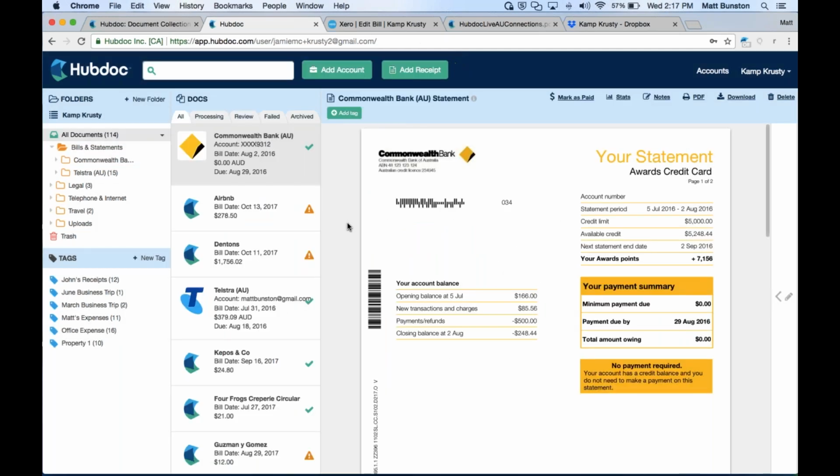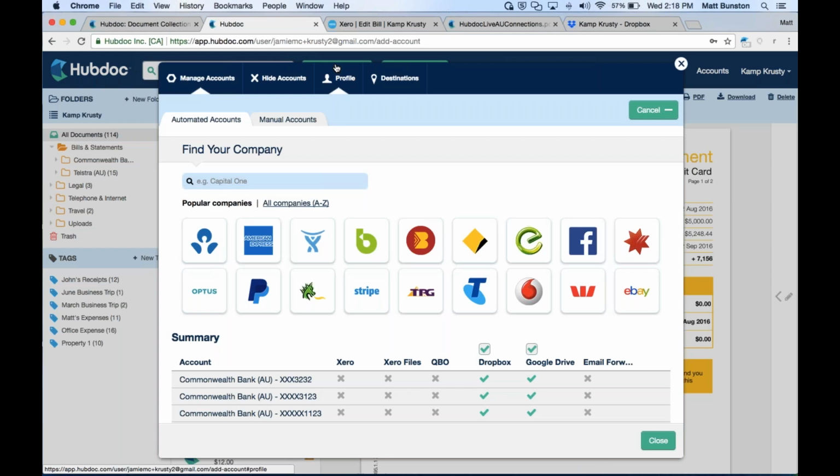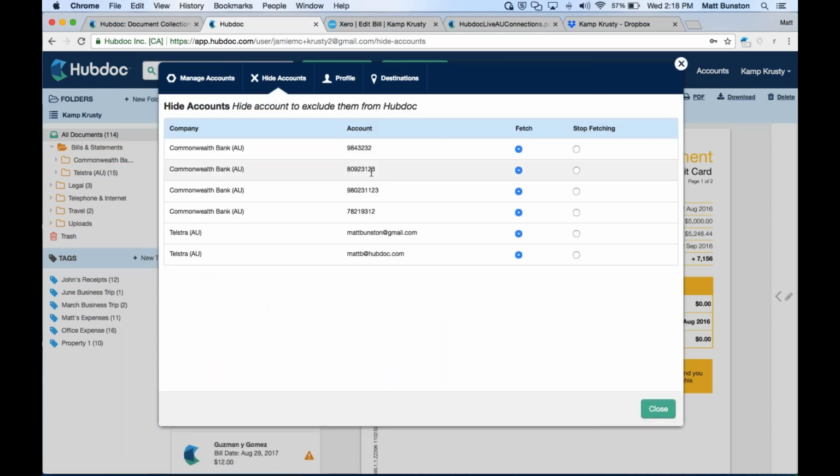So that's sort of the idea of supporting these connections. Now, what happens when we've fetched from a number of accounts, but we're starting to pull in documents that you have no need for? So a couple different things can be done. Flip over to hide accounts. You might say, oh, geez, these are actually personal accounts. So I'm going to toggle these over to stop fetching, meaning Hubdoc is never allowed to fetch these documents again as long as stop fetching is enabled.